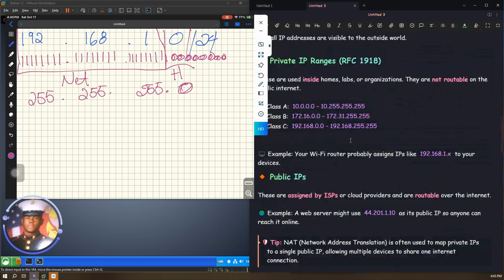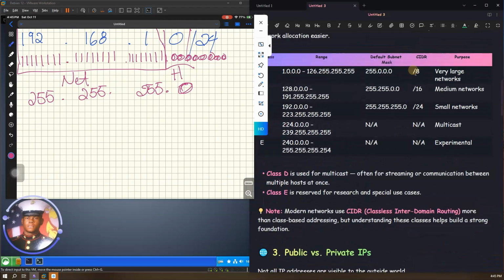So now let me scroll up so we can go over the different slashes. A class C is /24. Now let me do a class A and a class B. A class A is a /8. That lets us know that only the first octet will be the network portion. So it will be 255, which represents 8 bits: 1, 2, 3, 4, 5, 6, 7, 8.